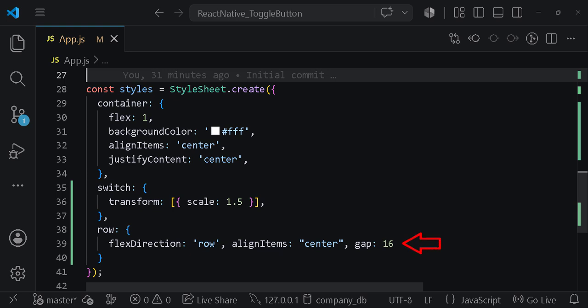And this is the row style. Here, we keep the flex direction as row, so that all the components inside it are aligned horizontally, one near the other. Then we keep align items in the center, so that all the components seem on the same base level. And also, we keep some gap between the components.